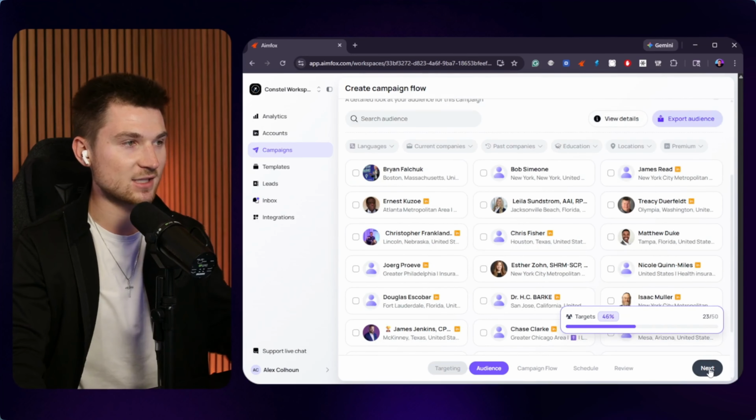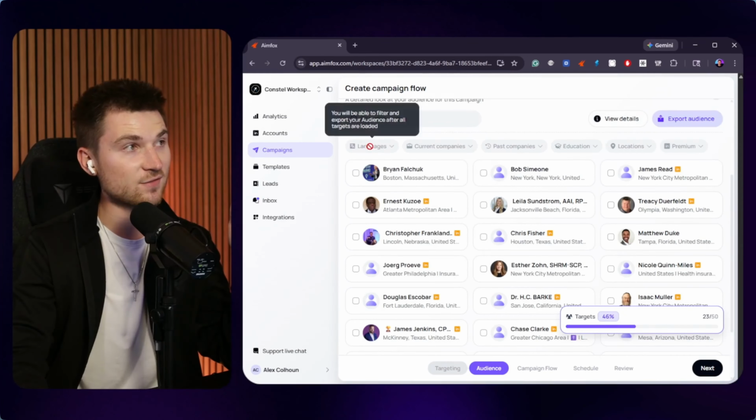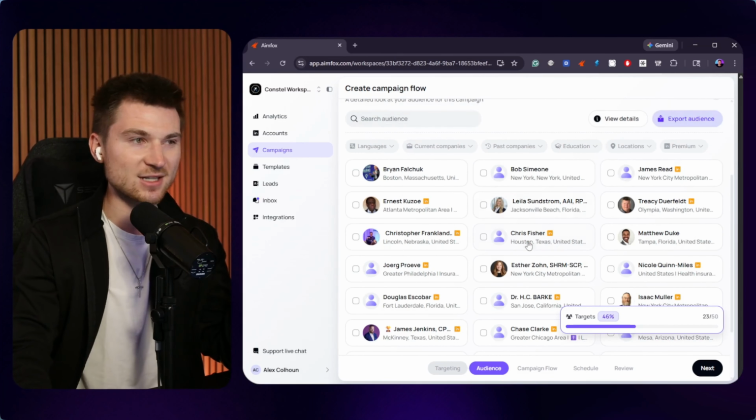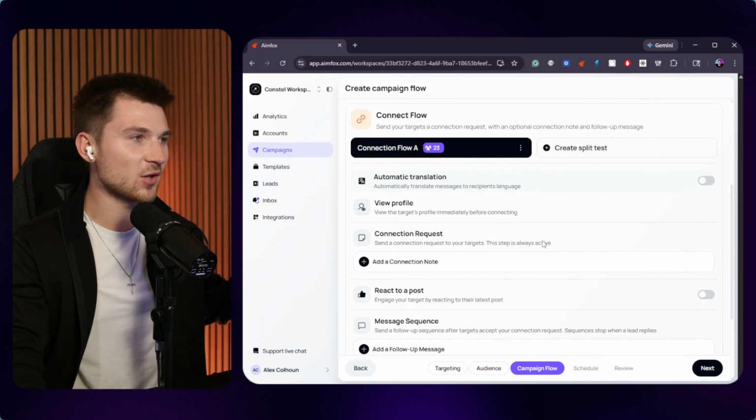Boom, we can press on next, and you can see all the leads are popping up here. And you can actually further filter them here if you want. If maybe some leads got in here that you don't want, you can further filter. So I'm going to press on next here, and let's go ahead and start building our campaign.